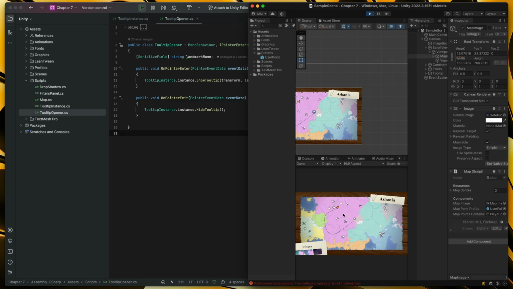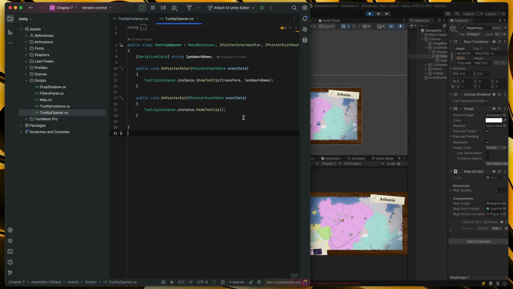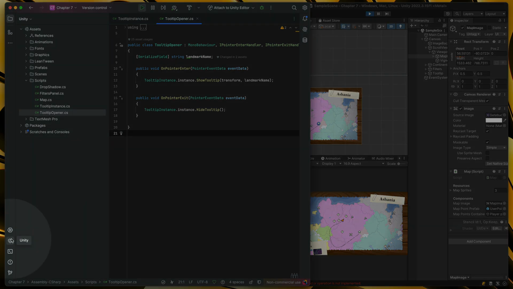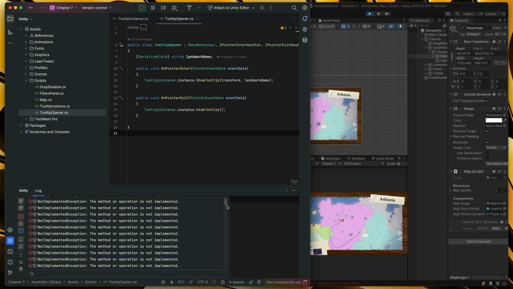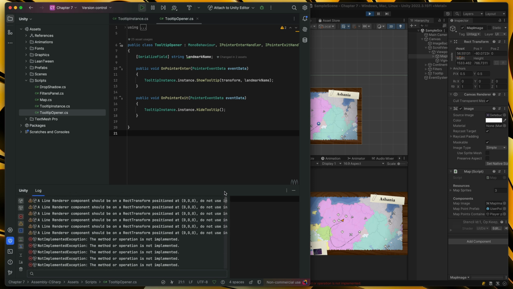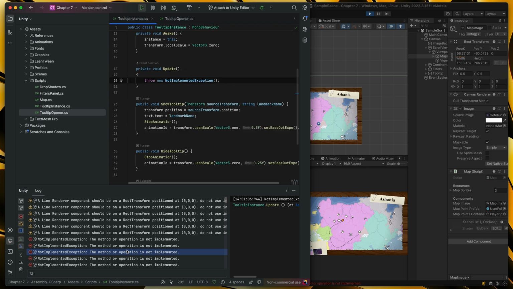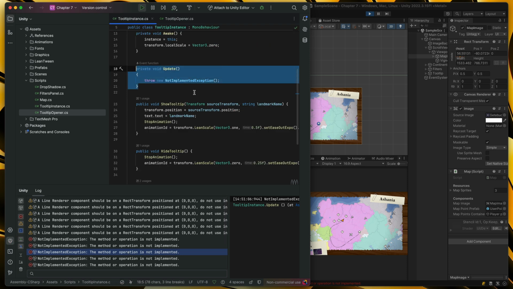In some cases, you even don't need to open Unity console, because if you like to trace your debug logs, you can click here, Unity, and you have Unity console right here in the editor. Actually, you can see that here I have something not implemented. I can just double click on it, and that immediately shows me this part of code which is faulty.